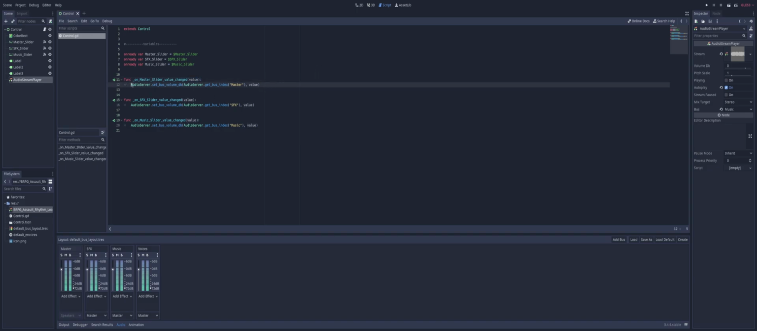So the way that we set the volume is we first have to get our audio server. And then we call set bus volume dB, which is your decibels. Inside of that it takes 2 arguments. We need the index of our bus, so 0, 1, 2, 3, and so on. Or if you don't know that number, you can just call audio server dot get bus index and pass in a string for the name of your bus. In this case, I have SFX, so I'm going to type SFX in there. And here I have music, so I'm going to type music in here. Here we're going with the master volume, so I'm going to type in master.